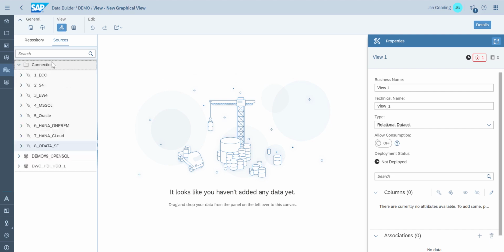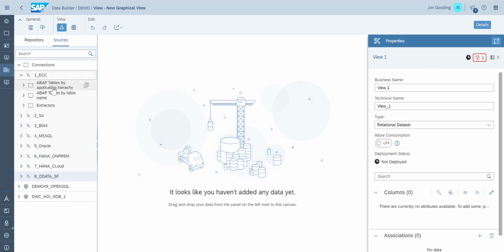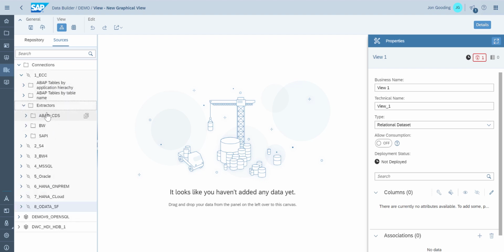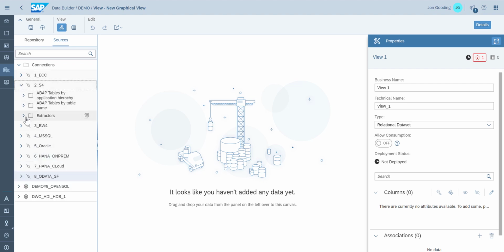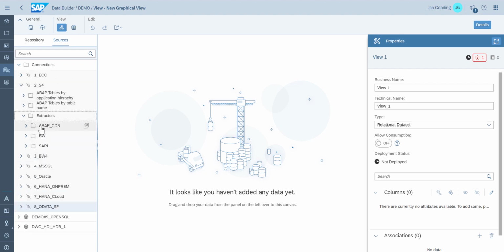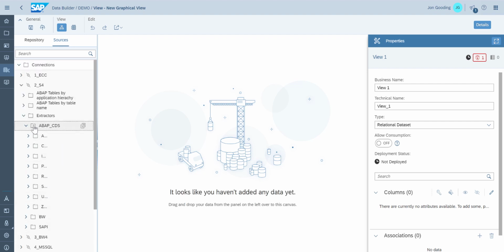So with the connections here, you can see the 1 to 8 under ECC. You can see there's obviously ABAP tables, ABAP by hierarchy, by table name, and then all the different extractors that may exist in the environment. So this ECC instance also has ABAP CDSs and obviously a whole heap of different components. The S4 would obviously have all the S4 type of extractors and components, but obviously a lot more CDS views that are available within this environment as well.